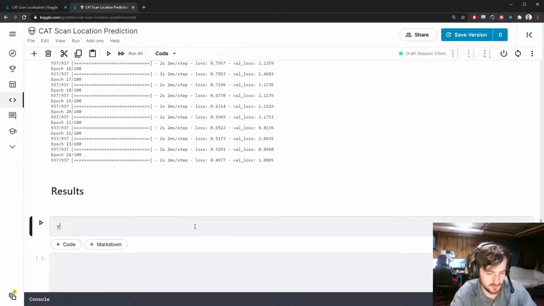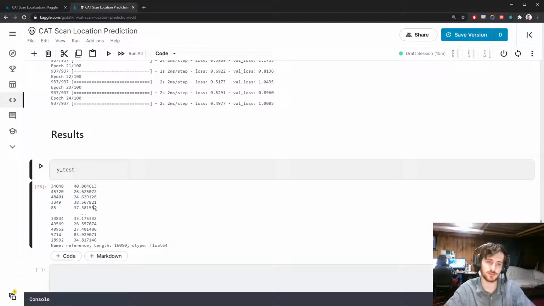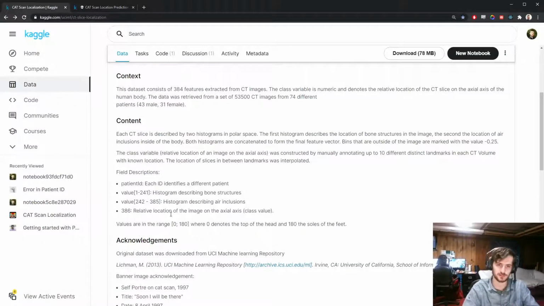So let's look at y-test. This is our target variable. And I'm not sure what this unit is actually. There's some sort of histogram values, so maybe it's just frequency, right? Oh, sorry, this is not frequency. This is the target variable. So it's relative location. Values are in range of 0 to 180, where 0 denotes the top of the head, and 180 denotes the soles of the feet. Okay, so now we know the unit. It's basically just a measure of where along the body it is.